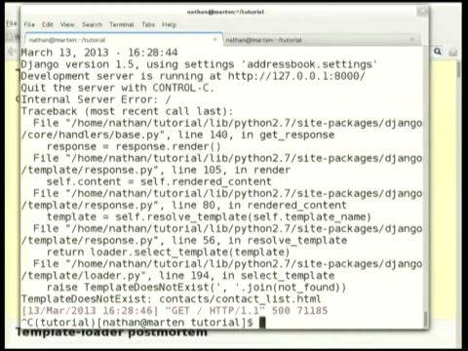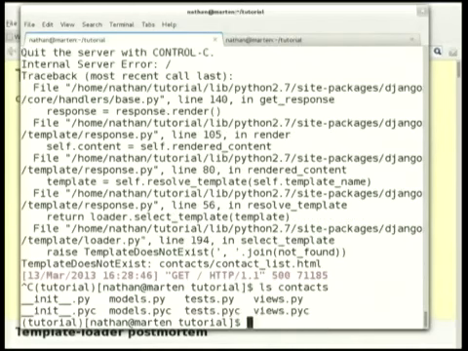So in my contacts application, I have my models, my tests, my views, and Django by default, when it looks for templates, is going to look for a templates directory inside of each one of your applications. So I'm going to make a contacts templates directory.